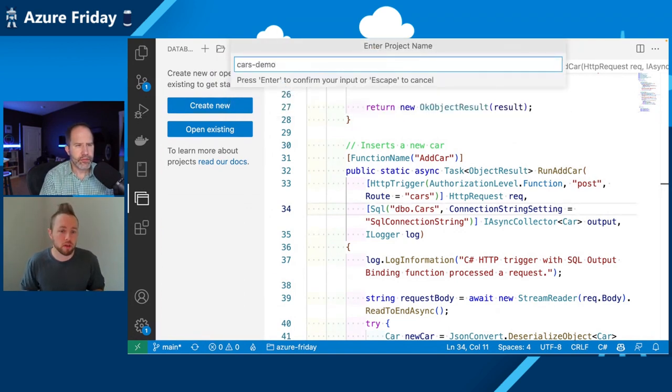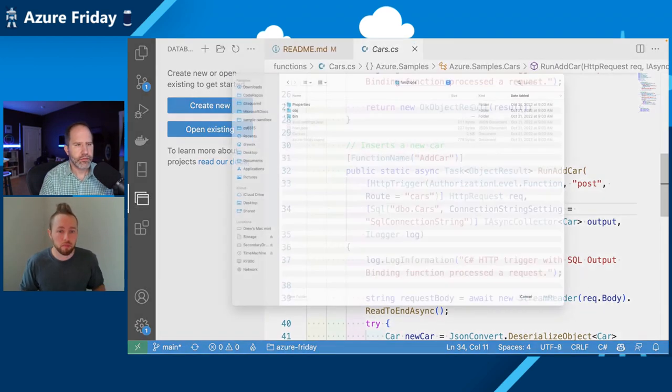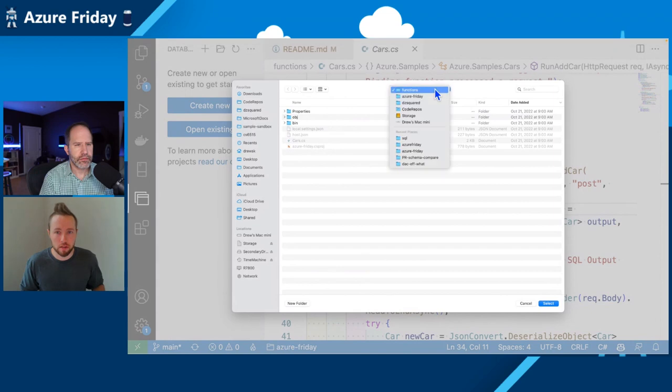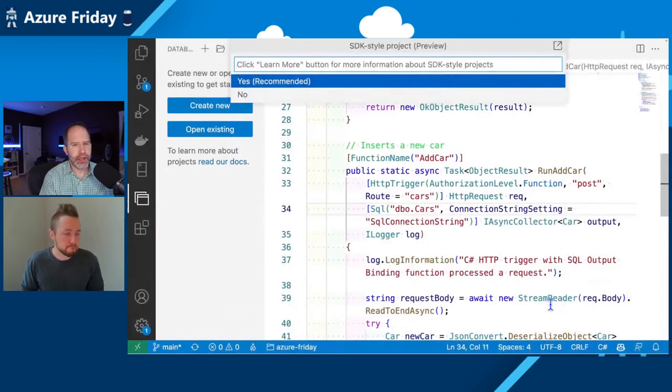I'm going to call my database project cars demo. And then I'm going to put it right next to my functions in a SQL folder. Okay. And you made this an Azure SQL Database project type. You didn't say local or emulator. Right. Okay. Yeah. I could select an Azure SQL Database project. I could do a SQL Server project with some similar capabilities if I wanted to develop for SQL Server.